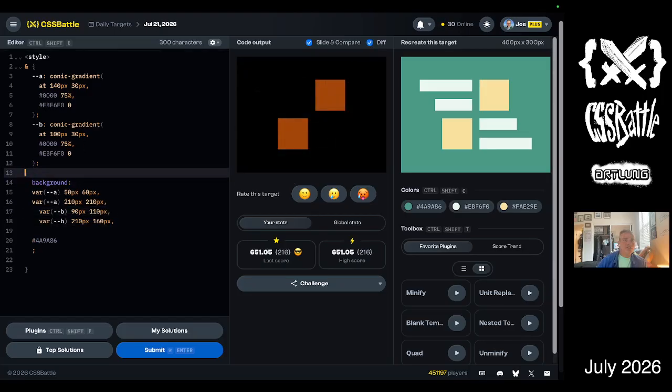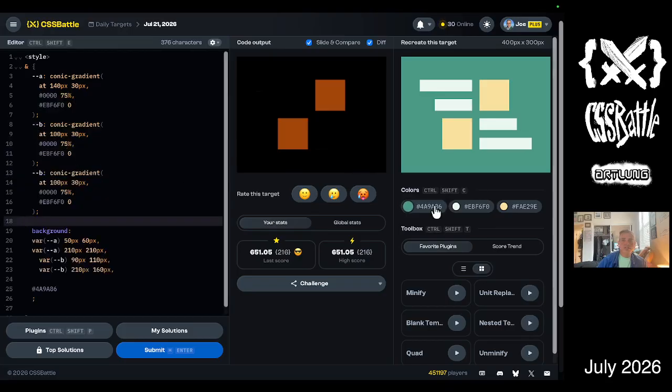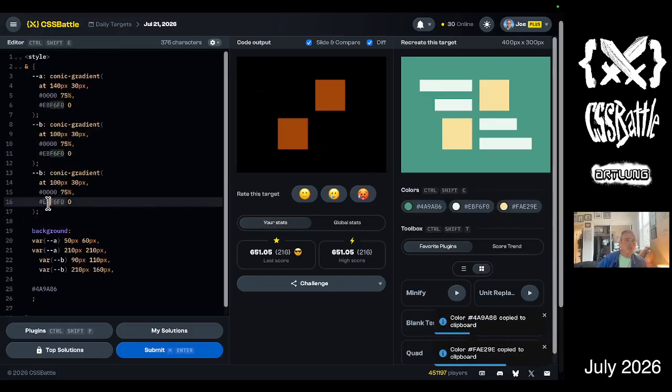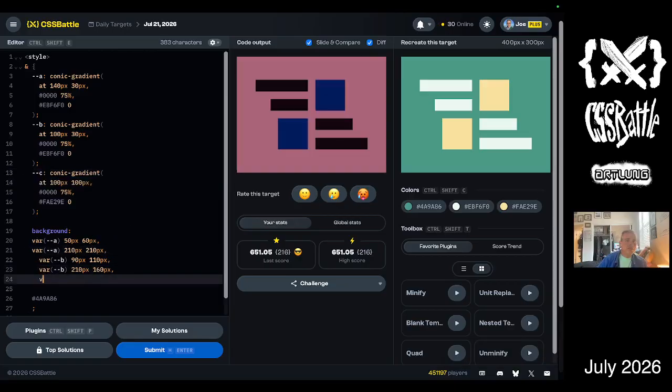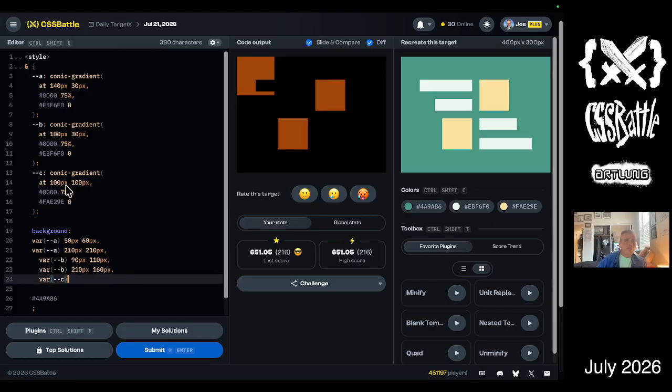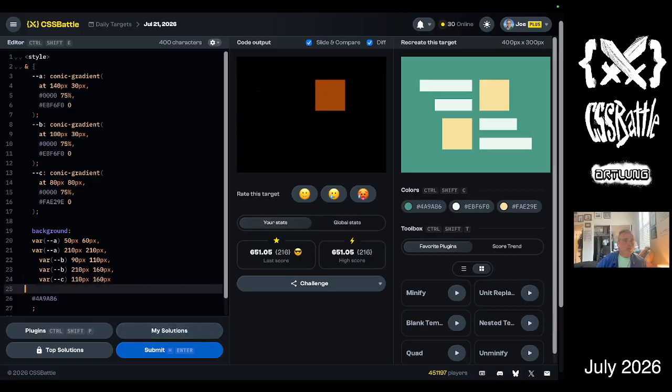Then another conic gradient, because again, these are my favorite kind of gradients. And this one needs a yellow. And I think this is 100 by 100. And we need to make sure we put it in a new variable, otherwise we'll be reusing it in a way that doesn't make any sense. Var dash dash C, and that at value is no good. Is it what, 80? Again, my inability to keep these numbers in my head, or really I'm not trying. 100 and then 100, 4, 5, 6, 110. And again, one more.